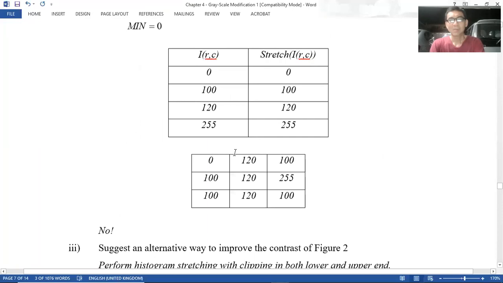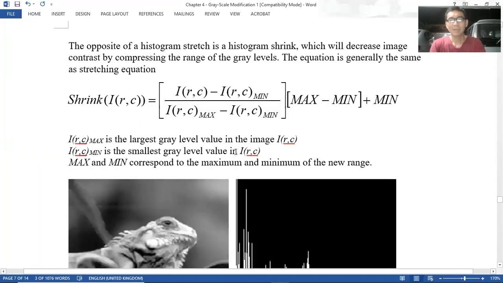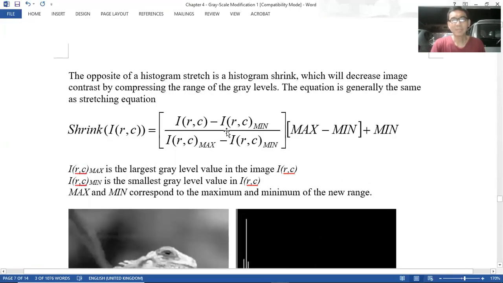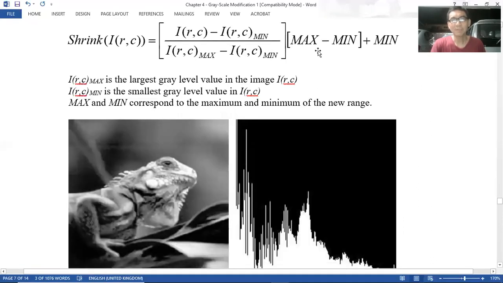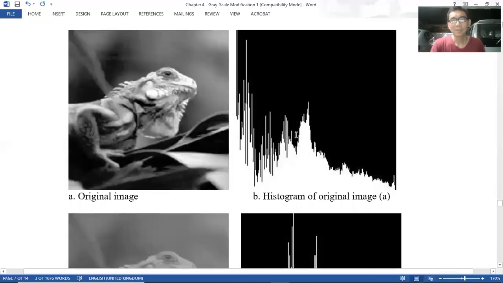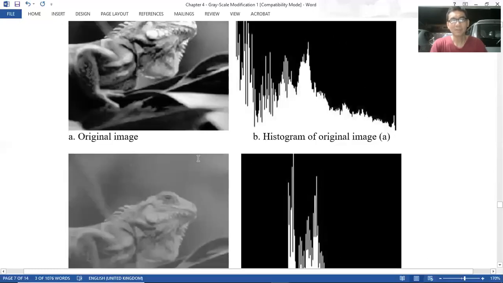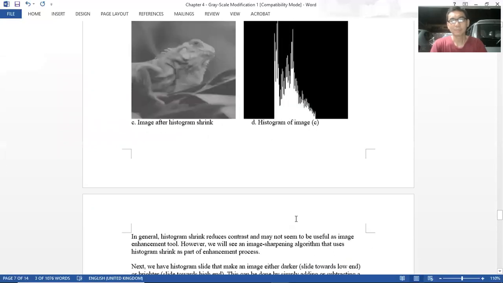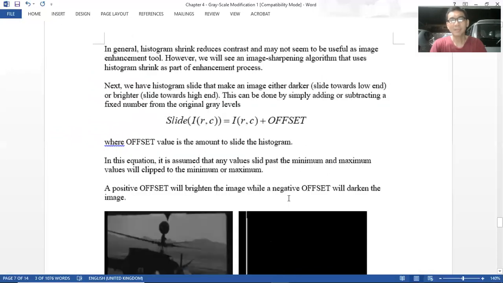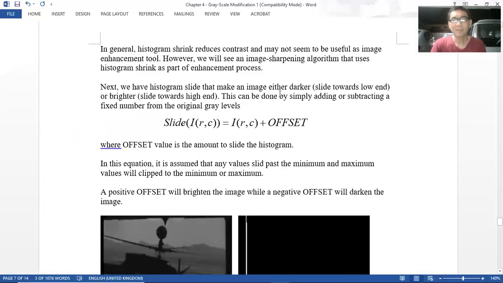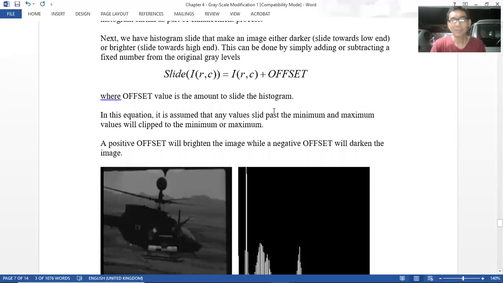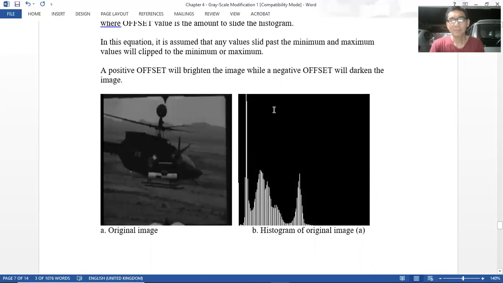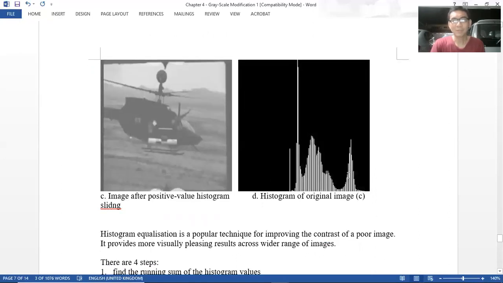Next, I think we'll skip histogram shrink. Basically, the formula is the same, except now we map from a bigger range to a smaller range. When you reduce the range, you can see that the contrast becomes poorer, and you're making the histogram more narrow. Another one is sliding the histogram. Basically you add to the pixels some value, either positive or negative. If you add some positive value, then the whole histogram will be slid to the right, making the image brighter.